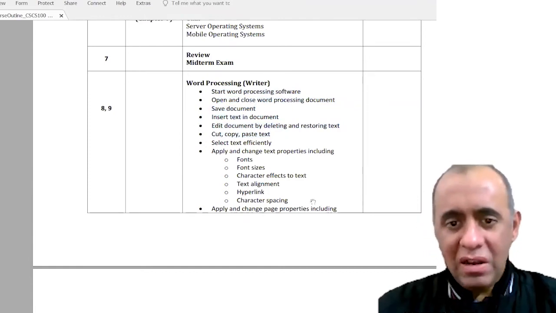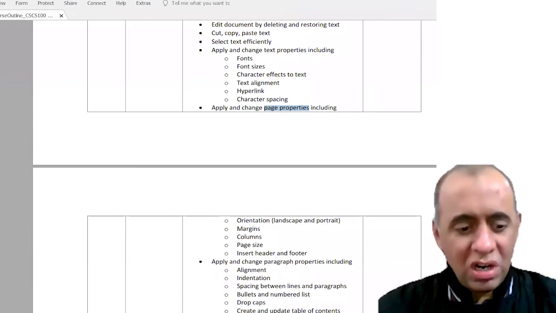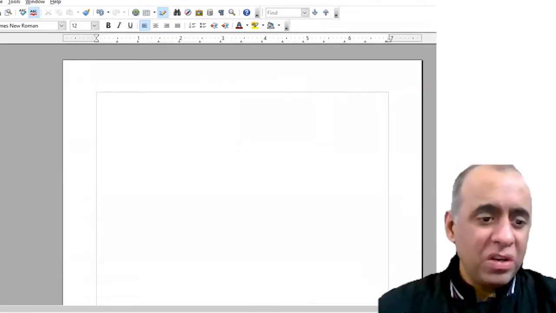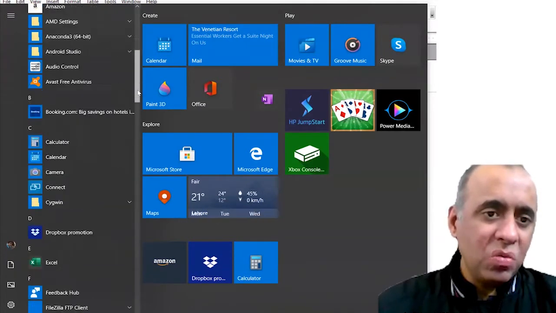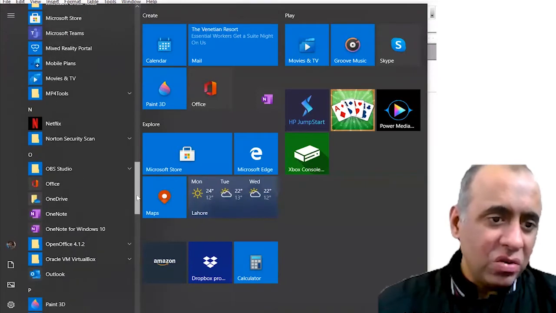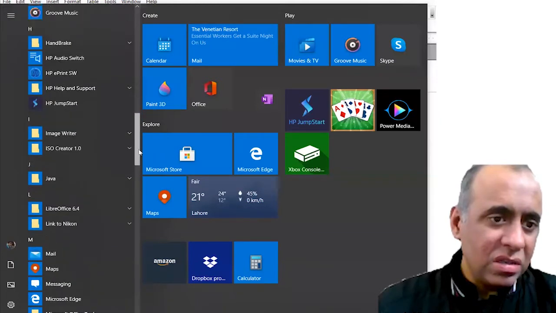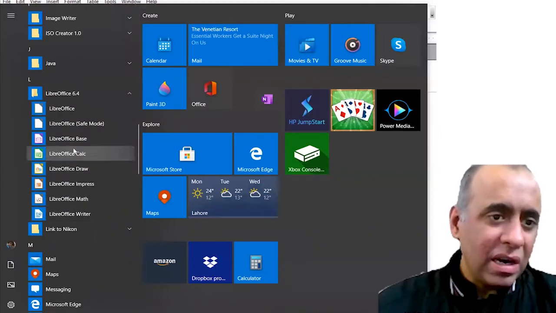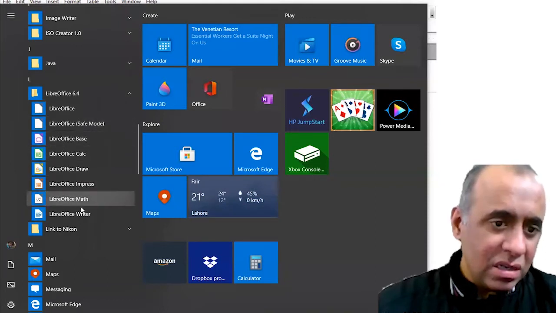So today I will just give you an introduction to the page properties, because this is the first thing that we should be doing before we start our work. So this is how we start our software. We simply go to the start menu and we type in, or we scroll down the start menu, whatever the shape of the start menu you have in your computer. You will go somewhere in the list, and you will see here I have LibreOffice, and inside LibreOffice you will be looking at different software. So you will be starting LibreOffice Writer.